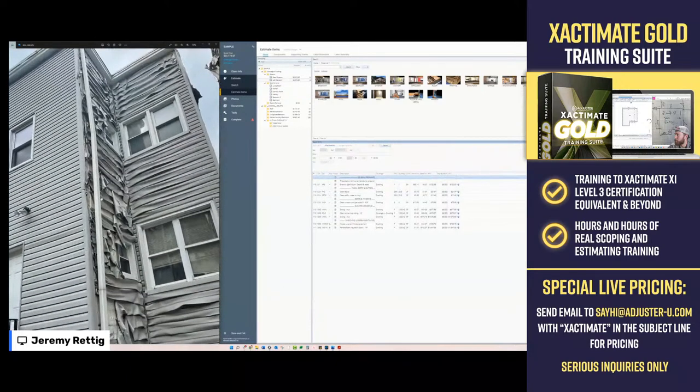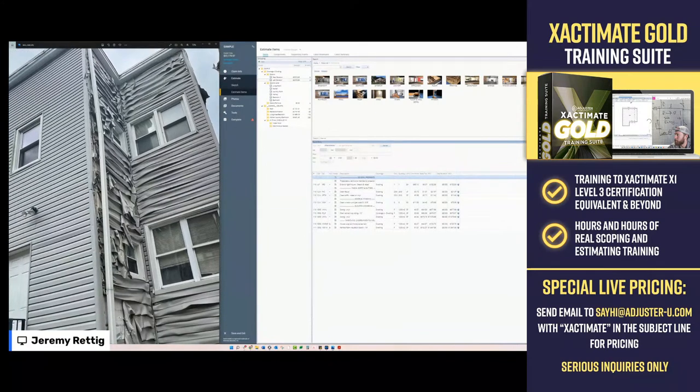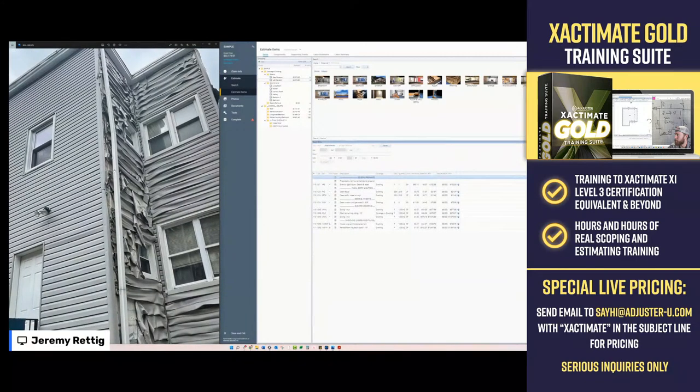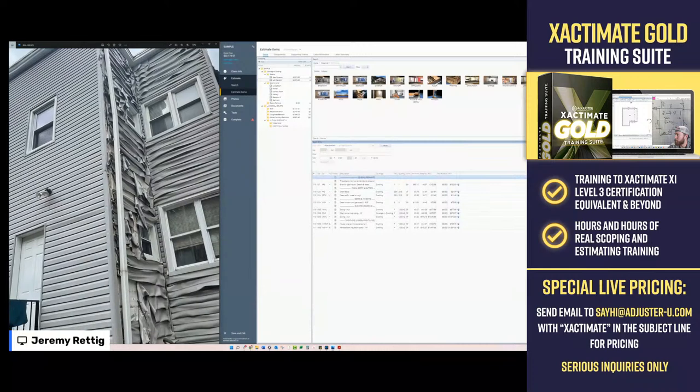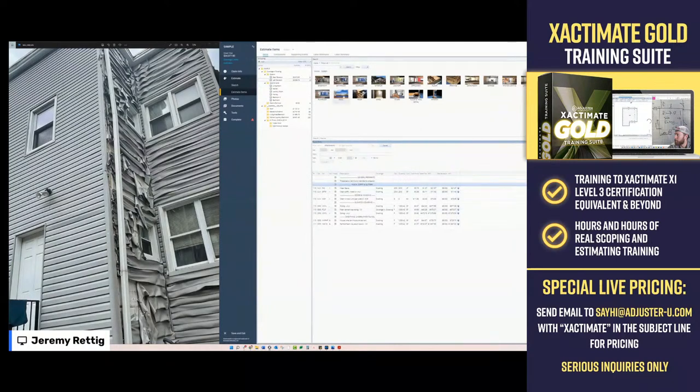So we have this downspout right here. Downspout looks like it's okay. So we're going to get rid of this exterior light fixture. And instead, what we'll do, we're going to do detach. Just type in detach gutter, and I get this line item. Gutter / downspout, detach and reset.